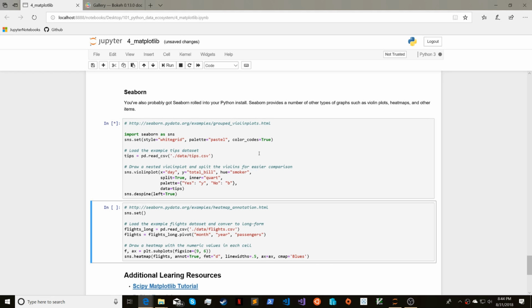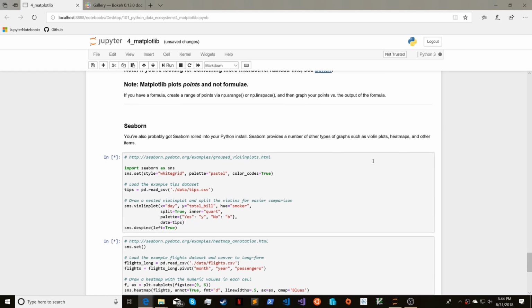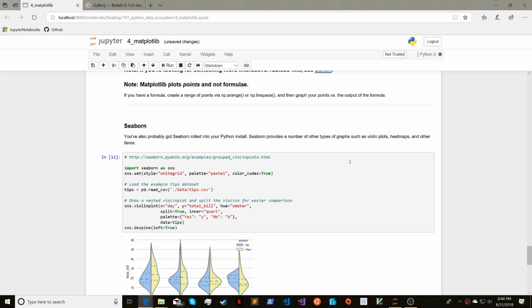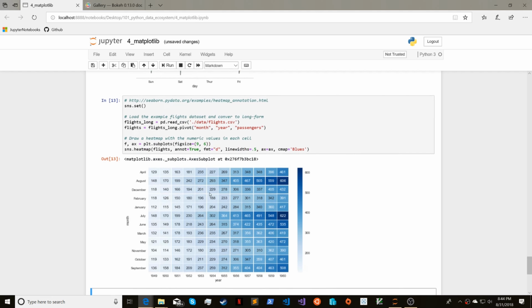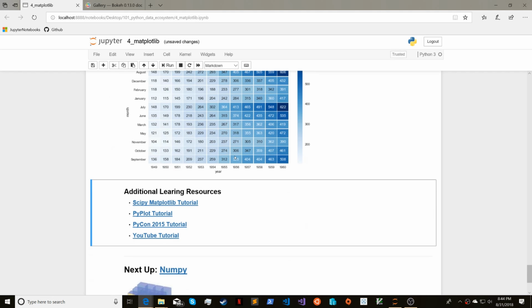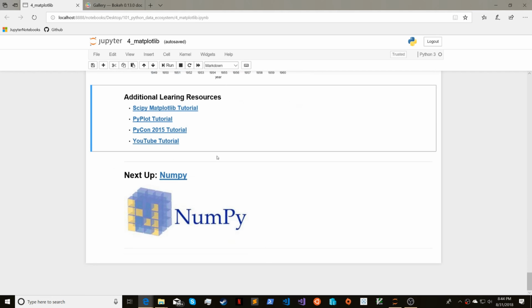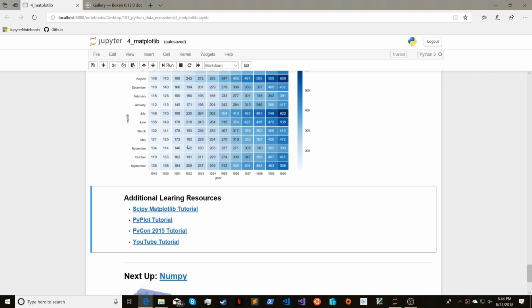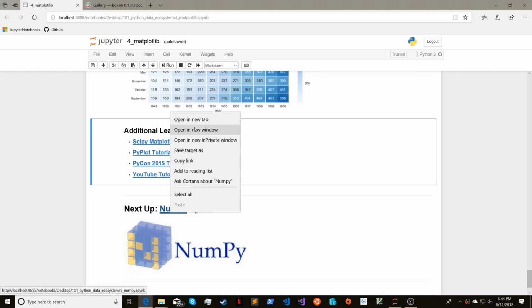We've also got Seaborn, which provides additional types of graphs, such as violin plots, heat maps, and other items. So this is an example of a violin plot. This is an example of a heat map. You can really do whatever you want with plotting. So I would recommend the PyCon tutorial, the Matplotlib tutorial, and the PyPlot tutorial. They're all good, and I think I found another tutorial that I liked. And then so on to NumPy.